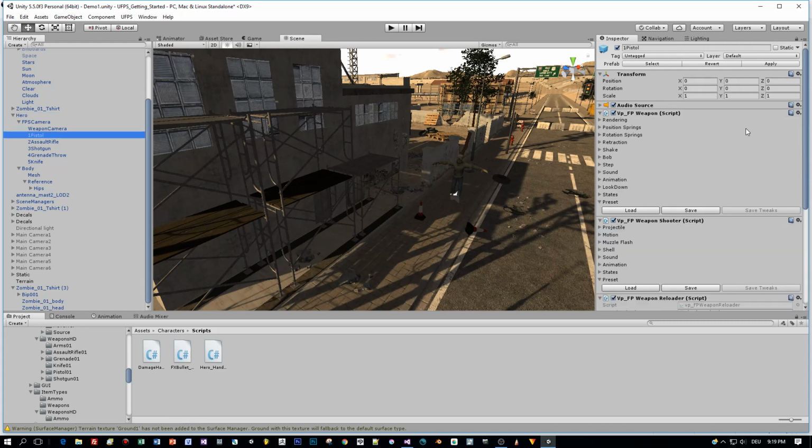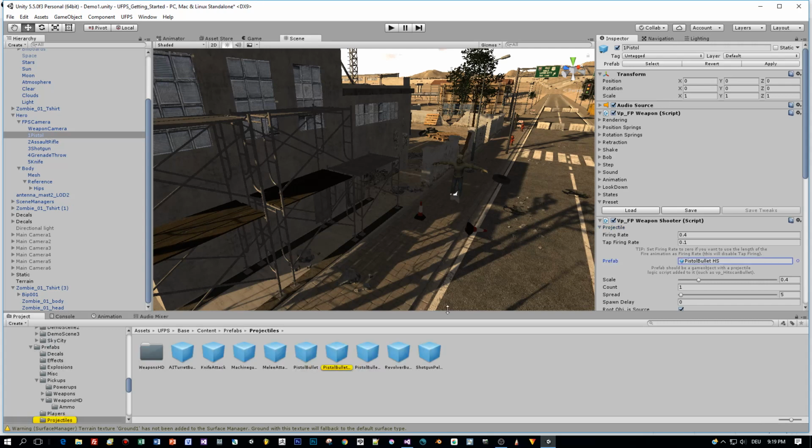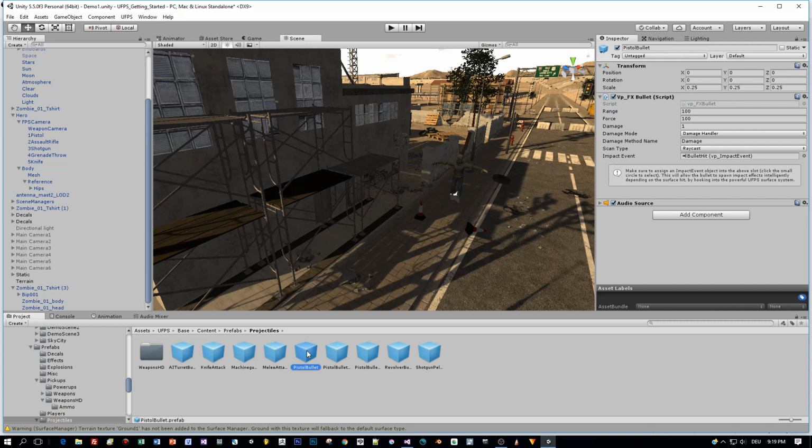First we have to select the pistol of the hero. And he has a script attached, which is called FPWeaponShooter. And here you can define the prefab for the bullets that causes the damage. And the bullet prefab has a script called vp_FXBullet attached.